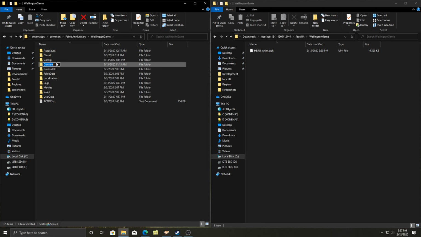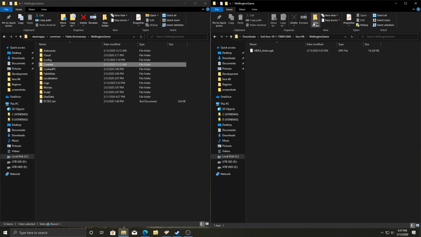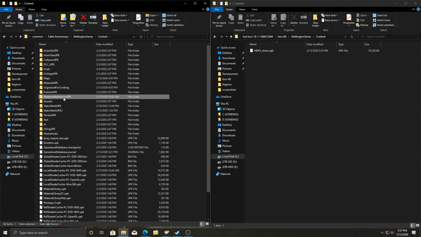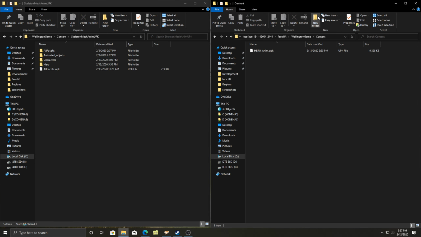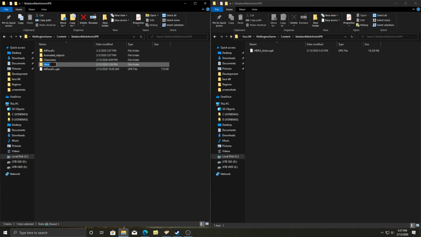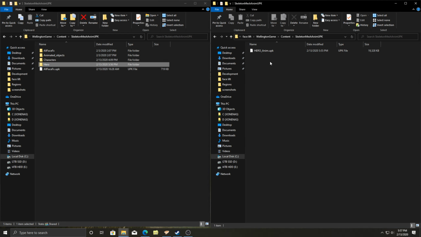This is content next. Here we go. Then we're going to have skeleton mesh. And then one final folder, and that is hero. There we go. Now it is correct.